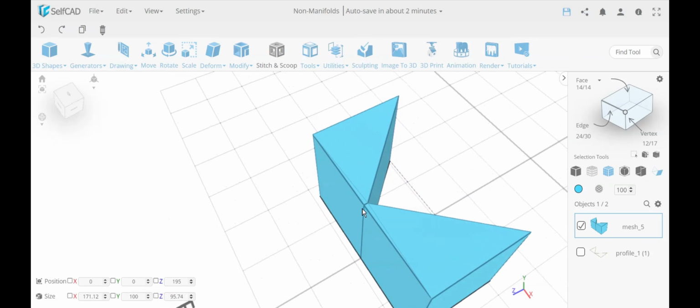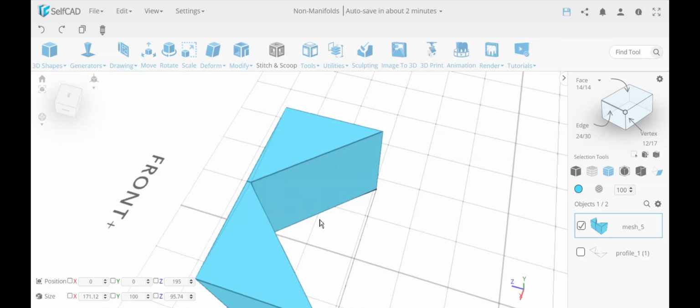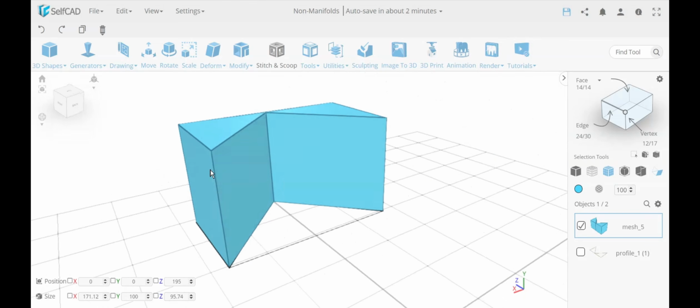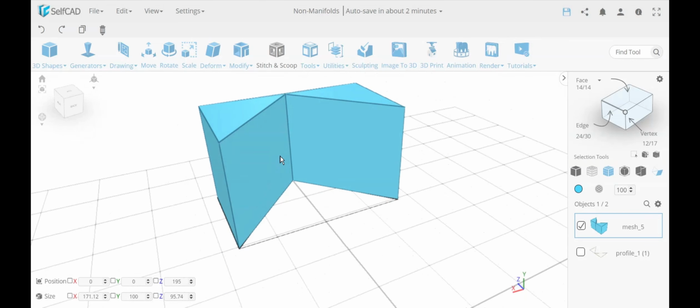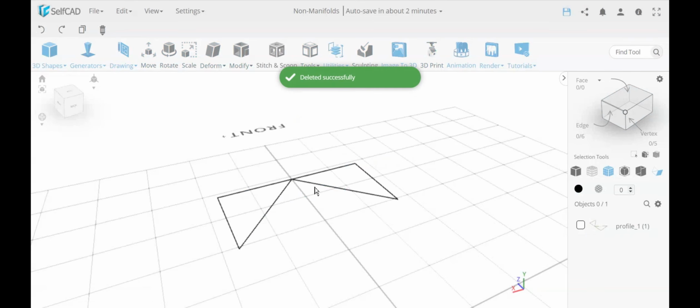So despite the fact that it's not manifold, in some cases if you add something and combine them, stitch and scoop will still work and make it work. But still, I think in this example this was the cleanest idea how to make it work. Okay, so now let me show you some other examples.